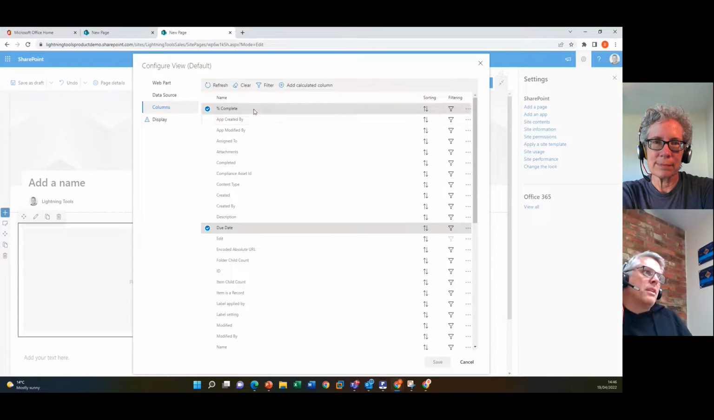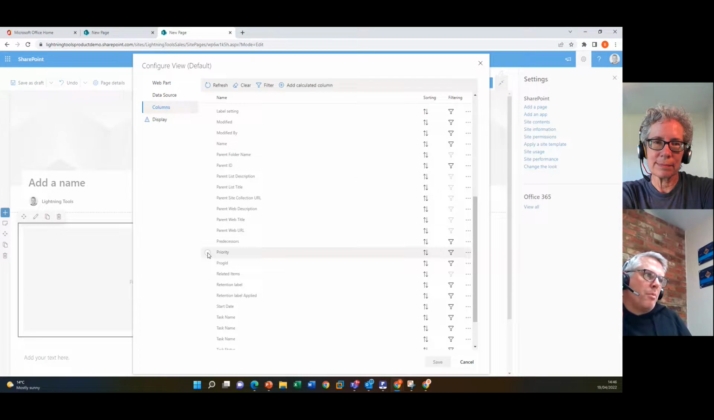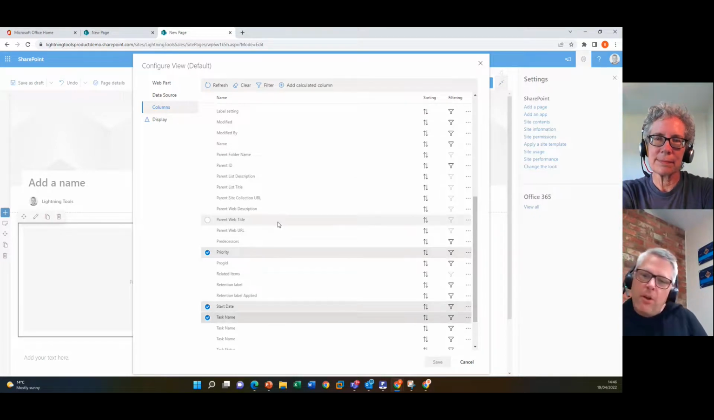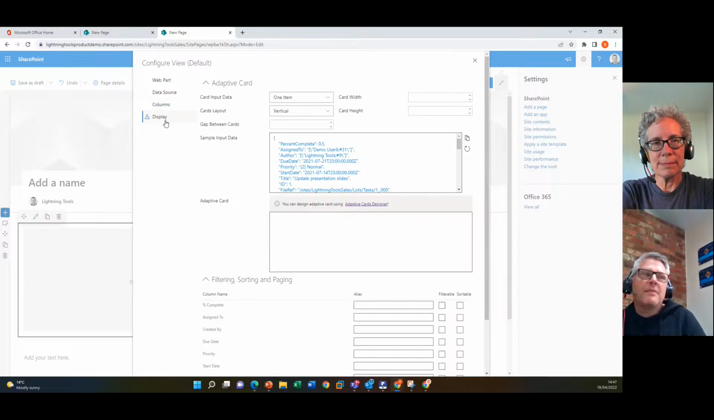So we've got things like the percent complete and the due date. Who it was created by maybe would be useful and who it's assigned to. And of course, we've also got things like the priority, the start date, and the task name. So these can be all of the different columns I want to select. Note that you can also add calculated columns as well if you wanted to do concatenations or anything like that.